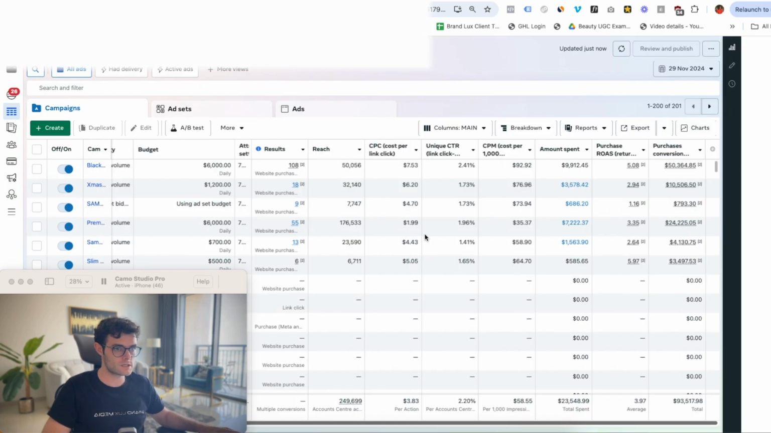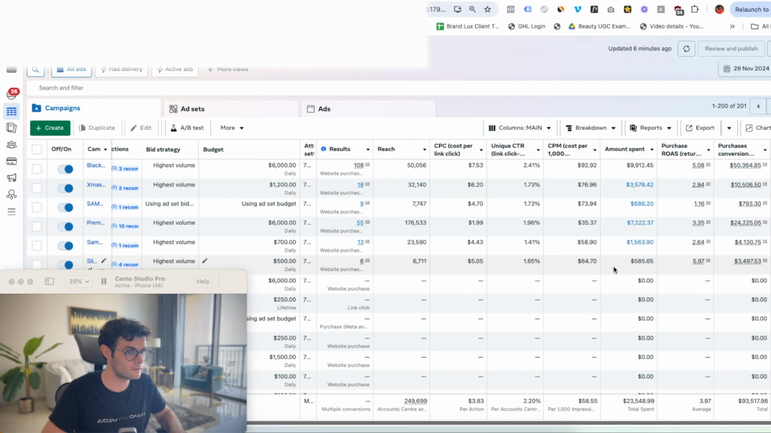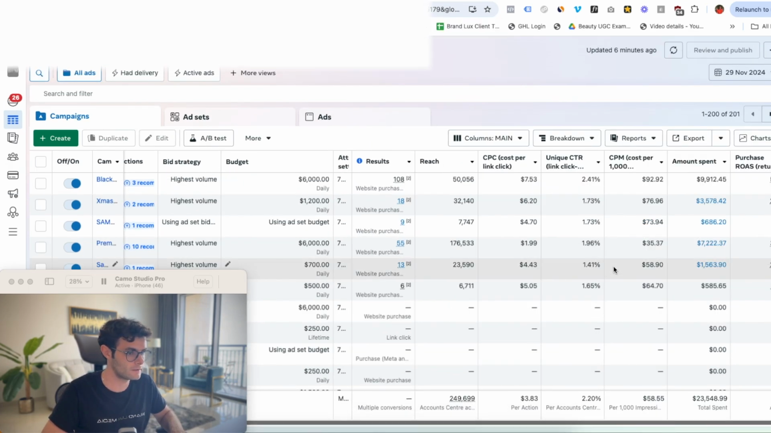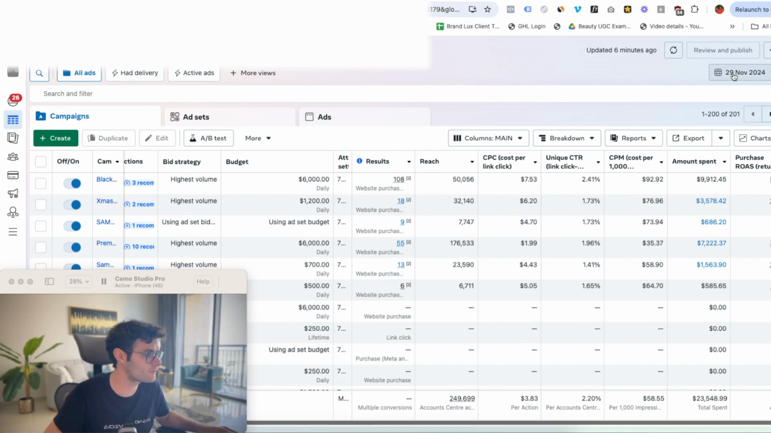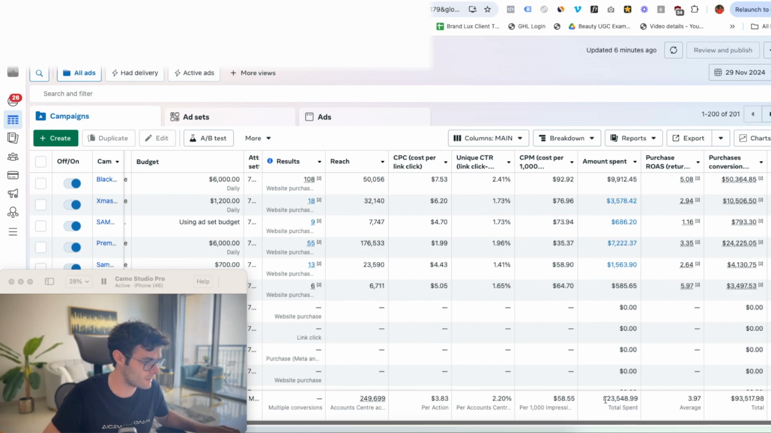There we go. So this is essentially the ad account. Hopefully you can see it. Yeah, let me just try to zoom in a little bit. But yeah, so for the day of the 29th of November, essentially Black Friday, we spent $23,549 basically, with a 3.97 ROAS.